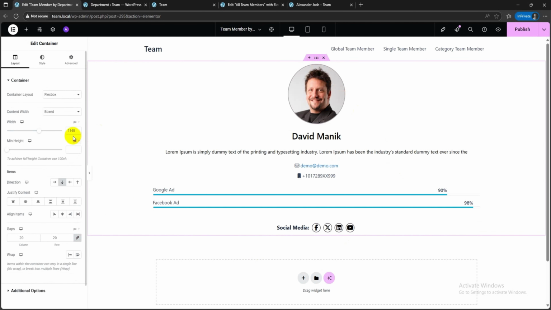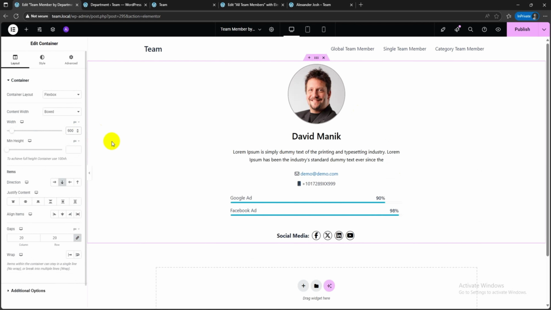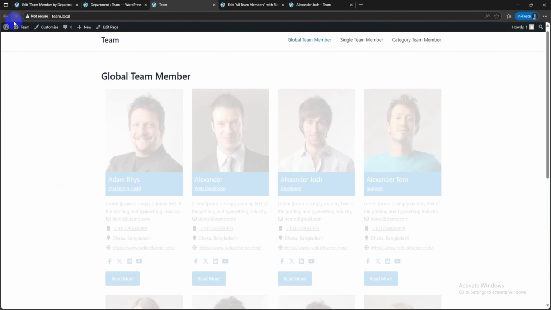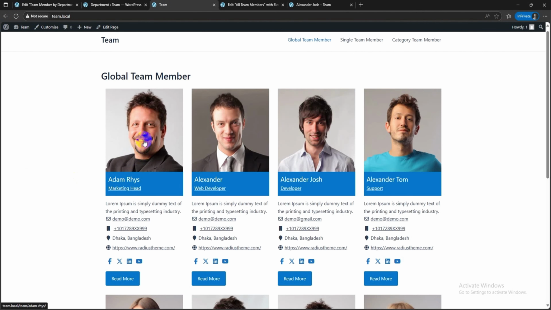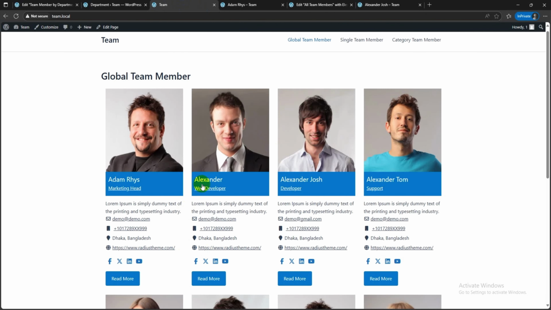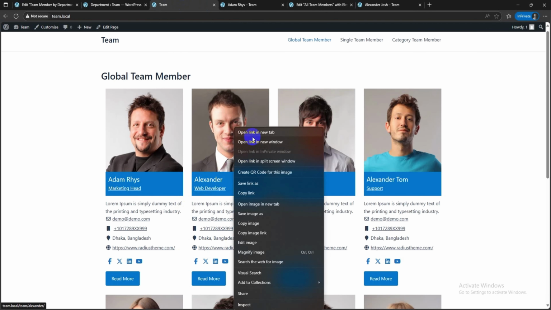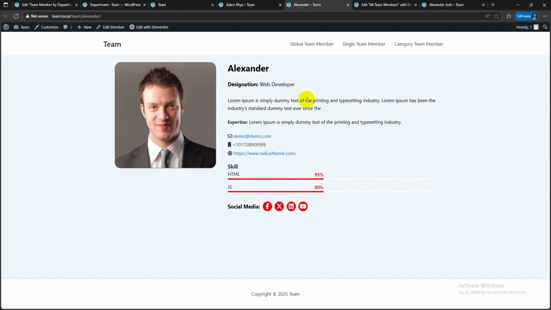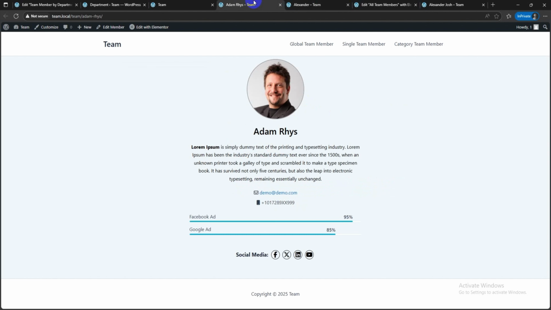If you want to fix the container width, you can do so for better visual appearance or to maintain alignment. When done, click on Publish to save. And let's go to the theme page to visit our customization. After reloading, you can see the difference. Click on it and here it is. Let's try the second one. Here is our another modification.